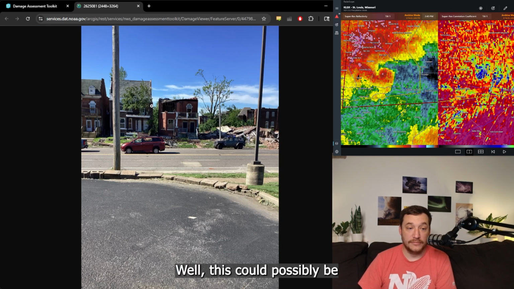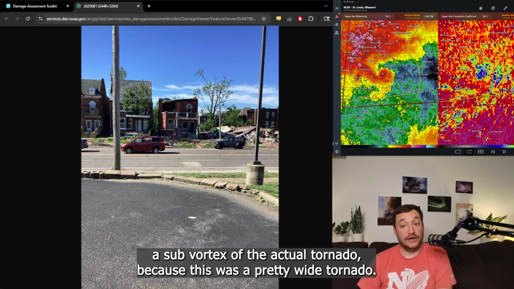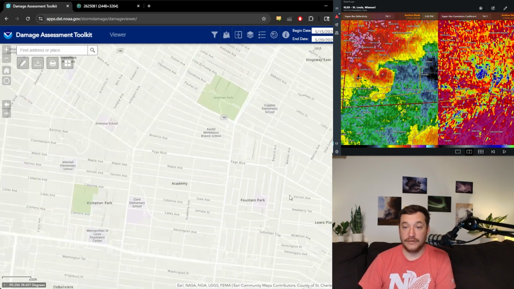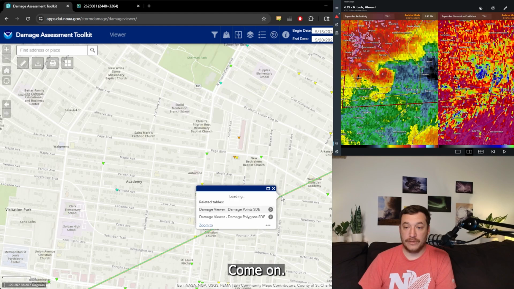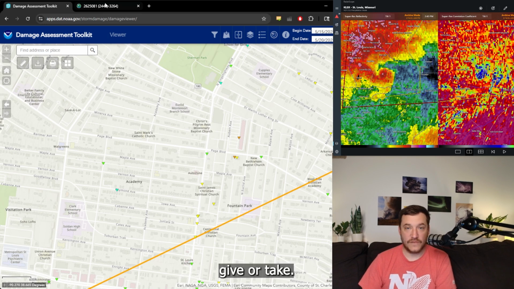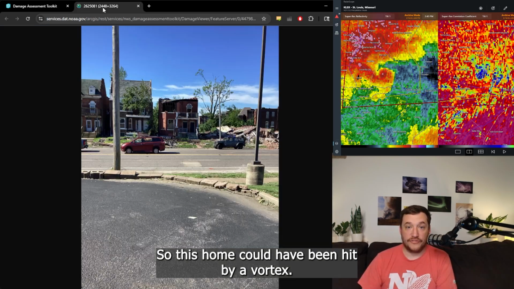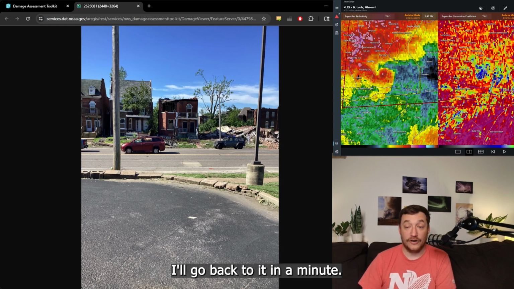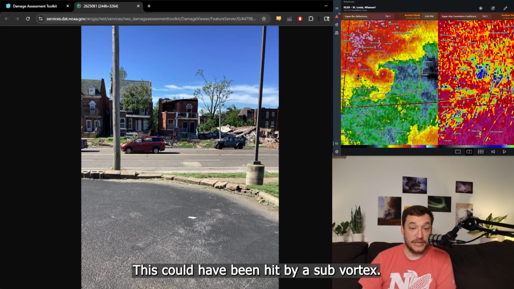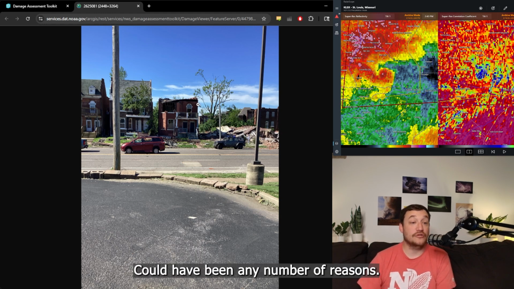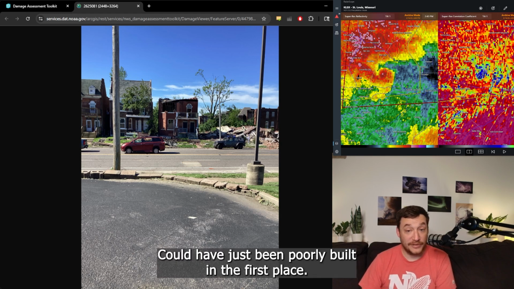Why? Well, this could possibly be a subvortex of the actual tornado, because this was a pretty wide tornado. I believe they measured it at, let me zoom out real quick. Yeah, 1750. About a mile wide, give or take. So this home could have been hit by a subvortex. It also could have been fire damaged before. Oh, I was going to tell you guys a story about fire investigation. I'll go back to it in a minute. This could have been hit by a subvortex, could have been damaged before the tornado that caused it to collapse, could have been any number of reasons, could have just been poorly built in the first place.